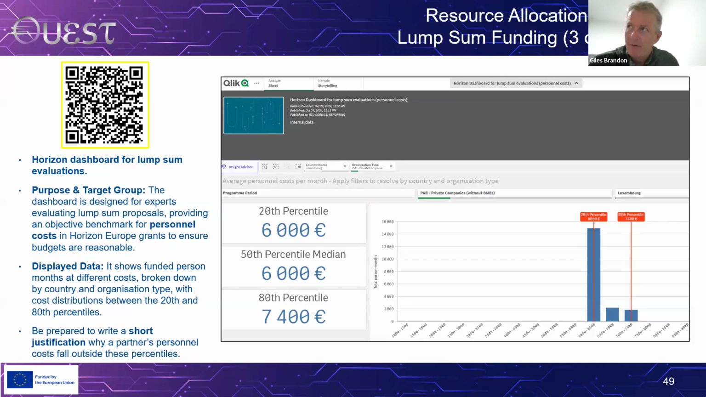In essence, if you're a project coordinator preparing a proposal, this dashboard is a good way to screen the person month rates that you'll get from your partners, to check whether they are within the normal range. If they're not, that's not to say you go back to the partner and say, forget it, you're way too high. Of course not. But you do need to be aware that they are outside the normal range, and therefore you should give a short justification somewhere in the proposal as to why that partner has that higher rate.